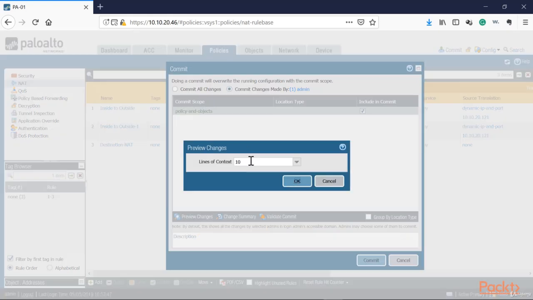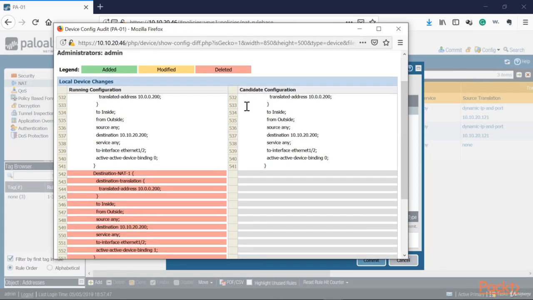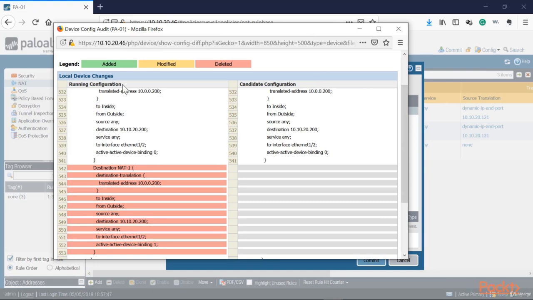We'll click on preview change, and it's asking us how many lines of config we want to present on the screen. In this case, because I just deleted one line, I should not need to put 20 lines, so I'm just going to leave it at 10. And so what you can see here is what we were discussing. We have the running config, which is the active config, and the candidate config is the configuration that, once we hit commit, will modify the section that you see here highlighted.